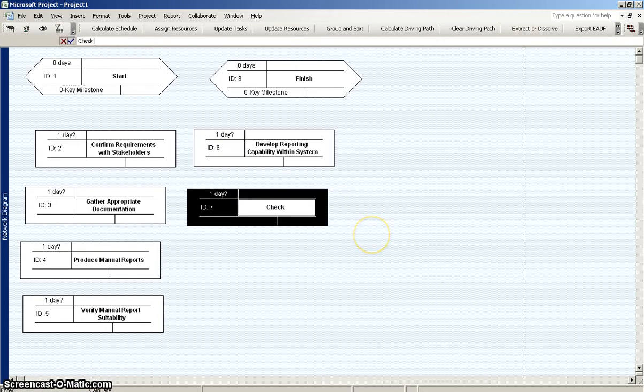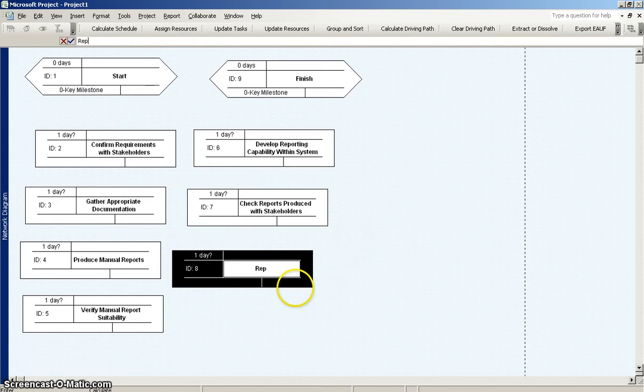Check reports produced, actually check reports produced with stakeholders, and once they sign off, then you can say reporting capability established.